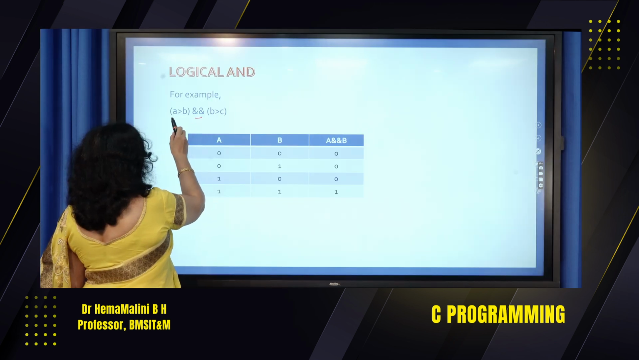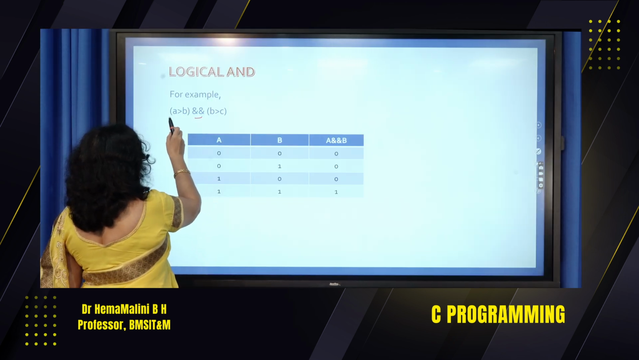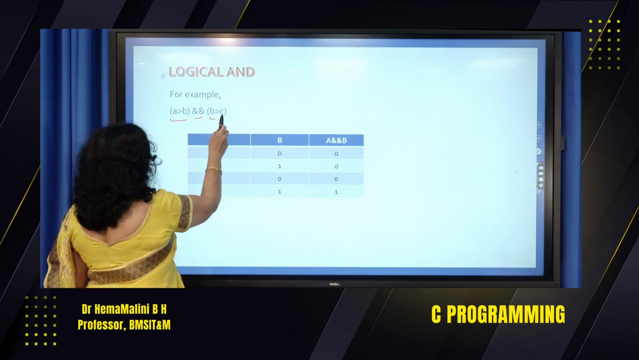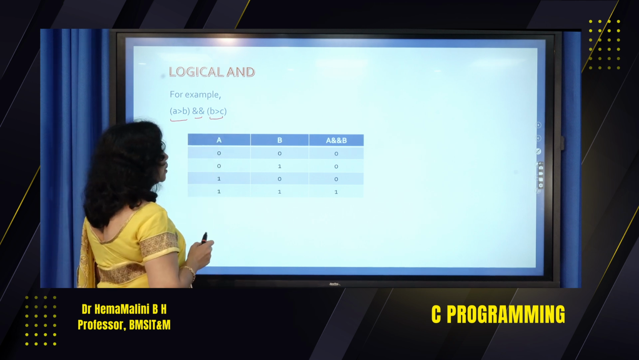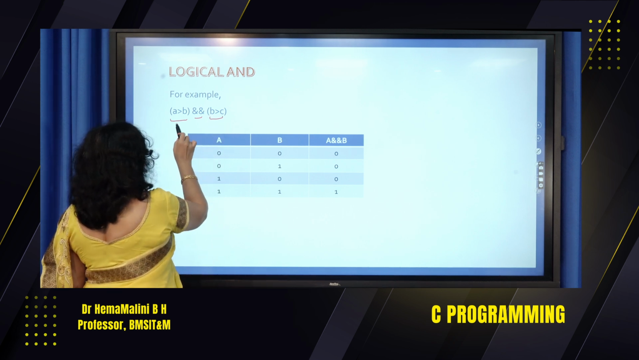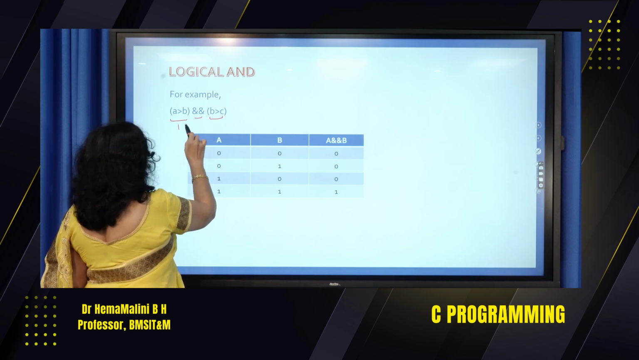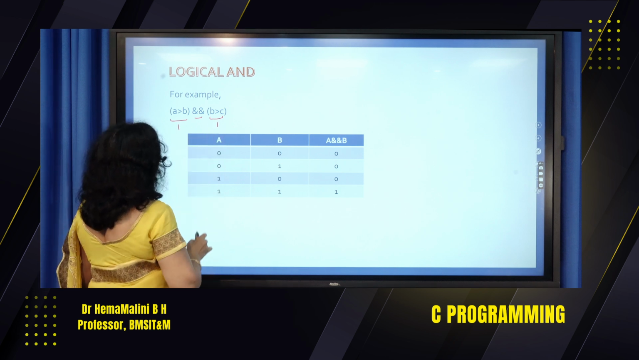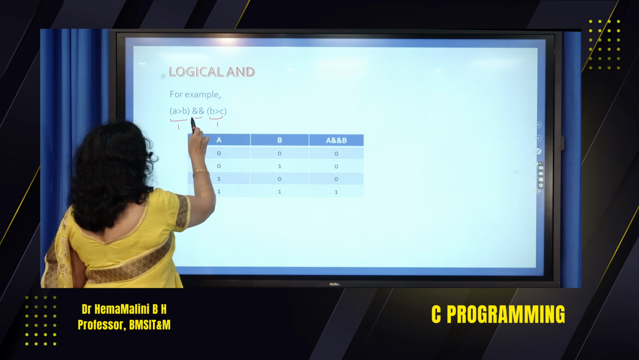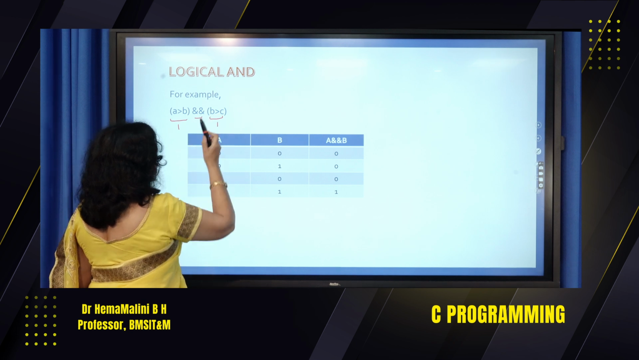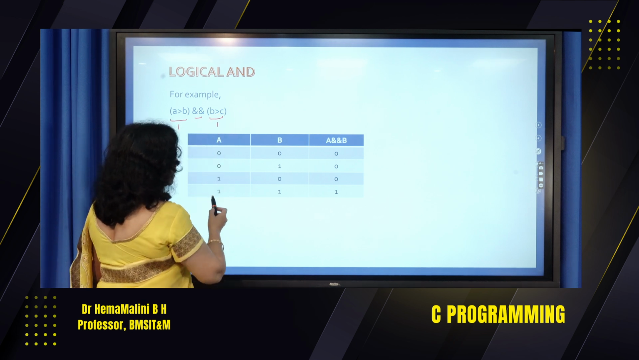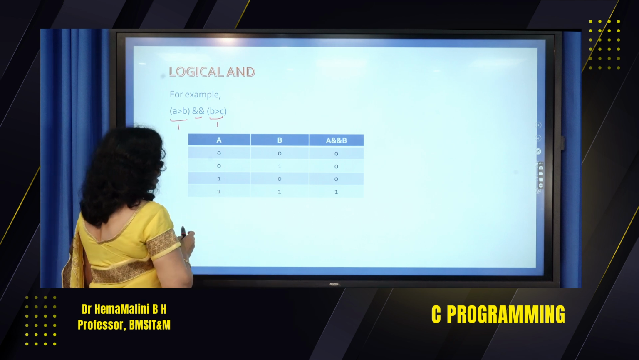Whenever there are two conditions, say for example, A greater than B, B greater than C, we have taken two conditions. If this is true, this would be 1. If that is true, this would be 1. If both are true, then this would give us a 1. So, for this we will have a truth table.